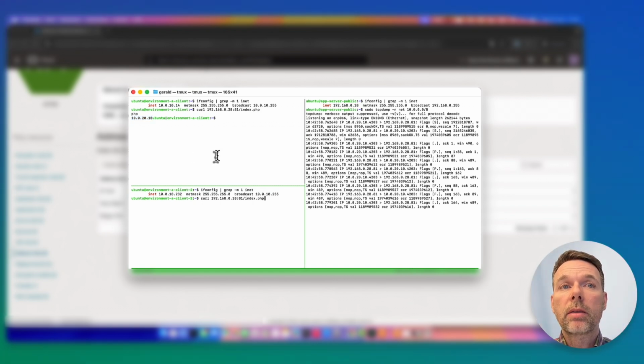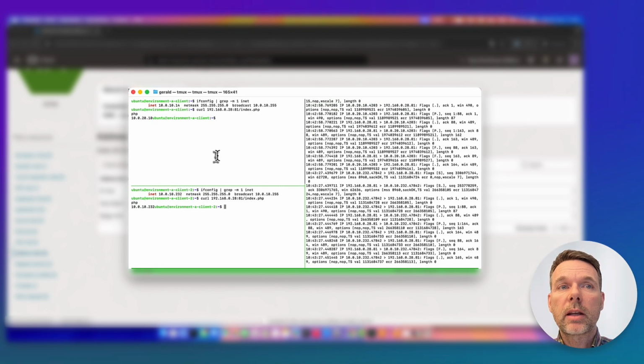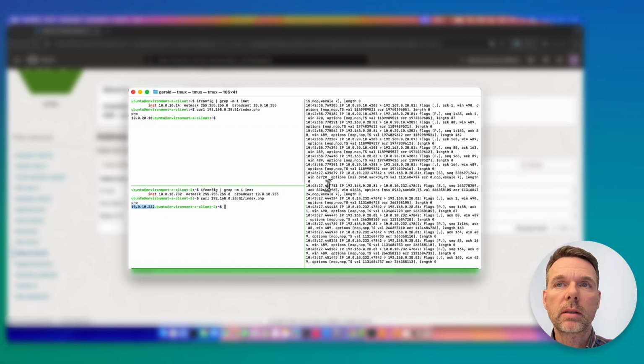If I now look at the other client that doesn't have the NAT feature enabled, you see that actually my origin IP is coming back. So my web server reports that my IP address is the same that I sent, so it's not source NATed. And we're also seeing the same here on the web server because the request is coming from 10.0.10.232.